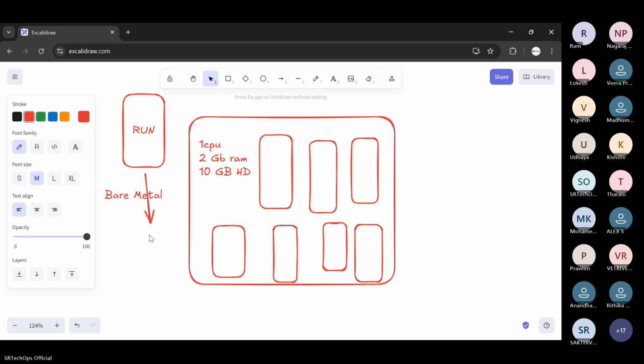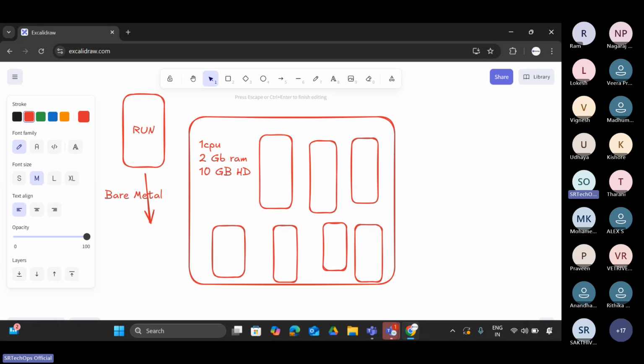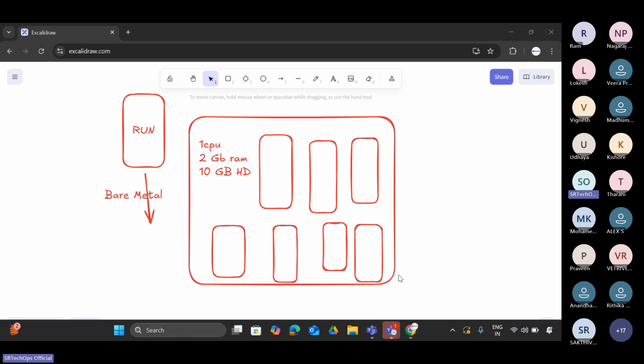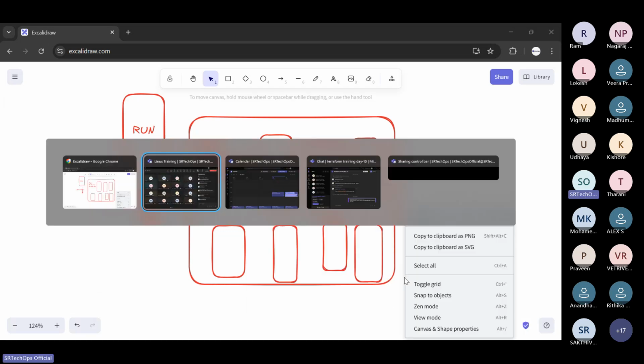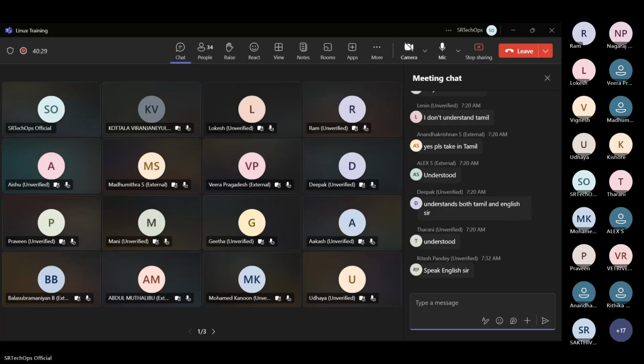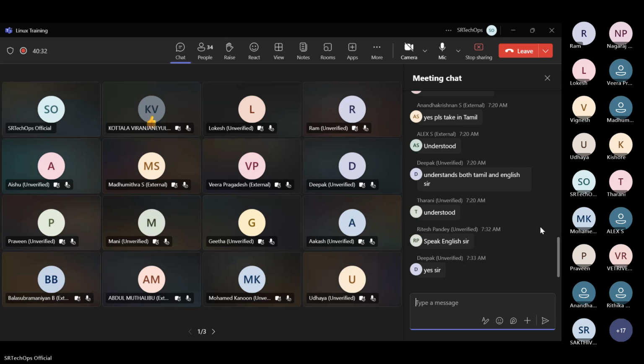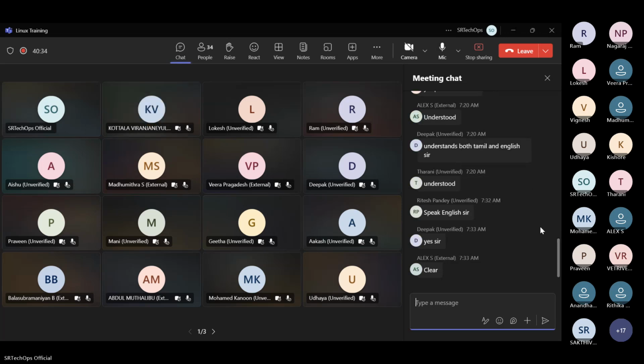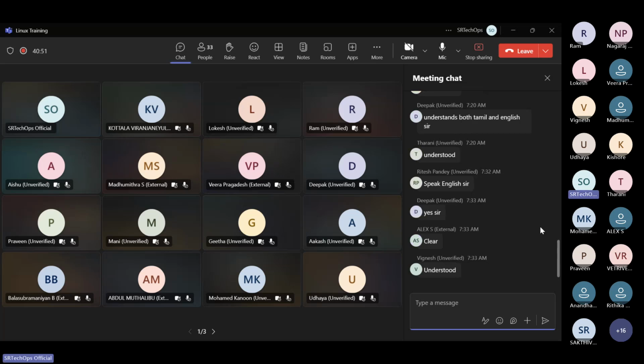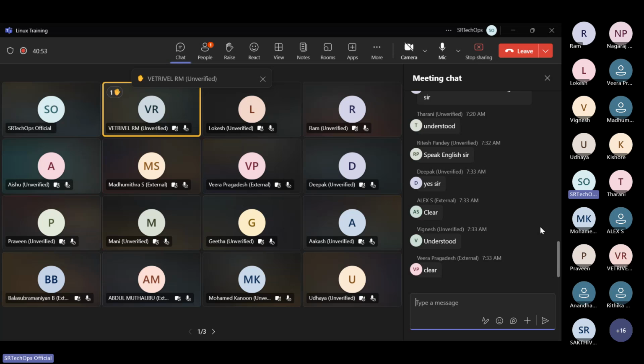Clear? Got it? How many of you got clear? Just drop S on chat. Yeah, Ritesh, did you understand or do I want to repeat? Yeah, Vetrivel, I want to repeat.